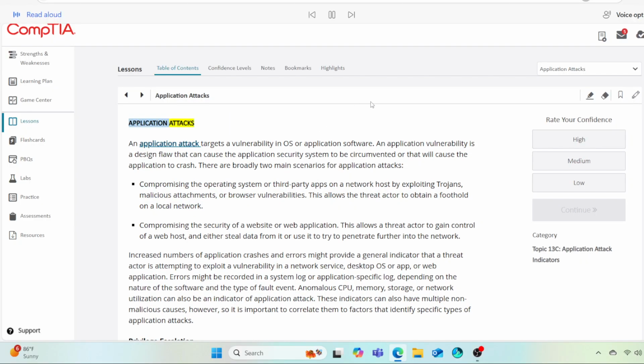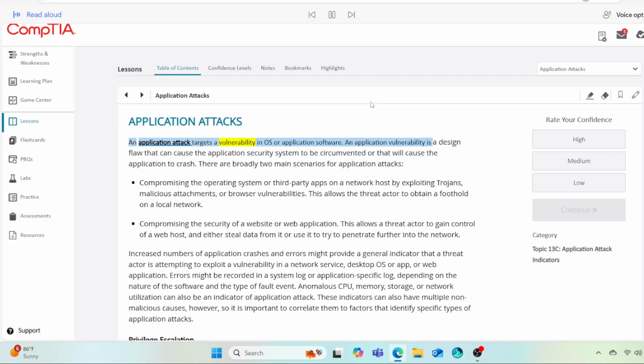Application attacks. An application attack targets a vulnerability in OS or application software. An application vulnerability is a design flaw that can cause the application security system to be circumvented or that will cause the application to crash.